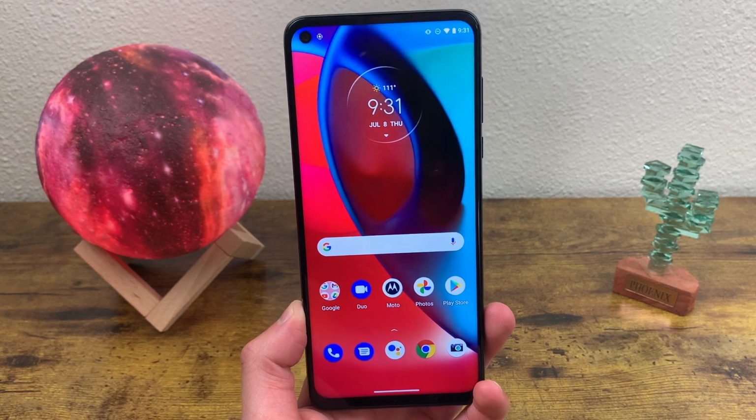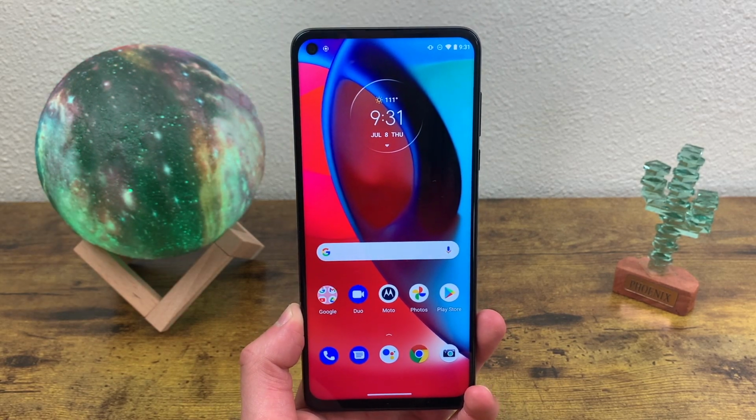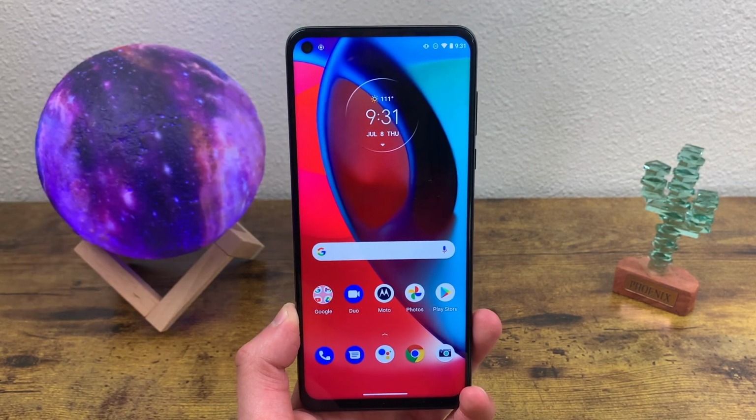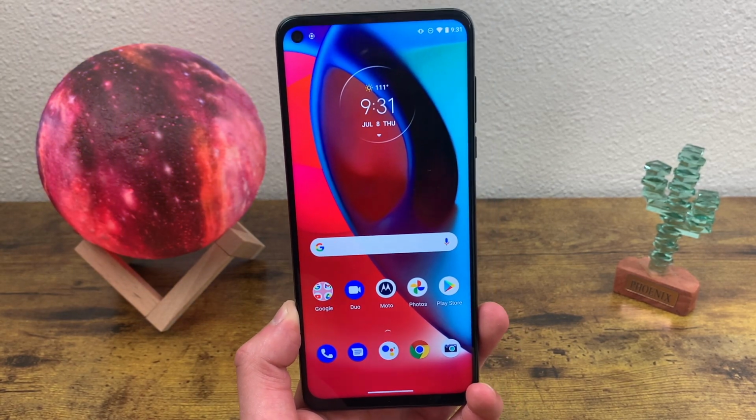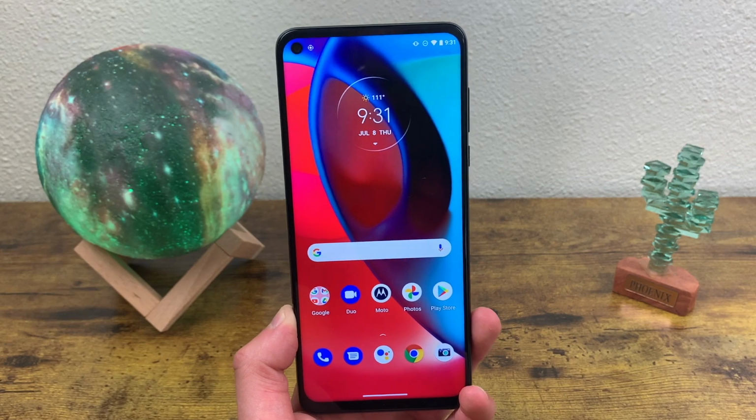This is camera tips and tricks for the Motorola Moto G Stylus 5G. In this video, I'm going to be showing you some different tips and tricks for this phone's camera that you might not know about yet.